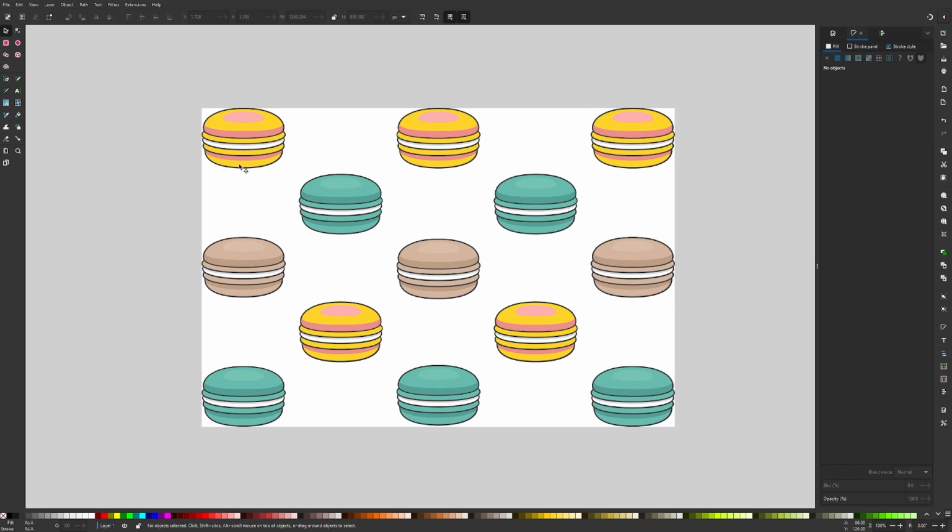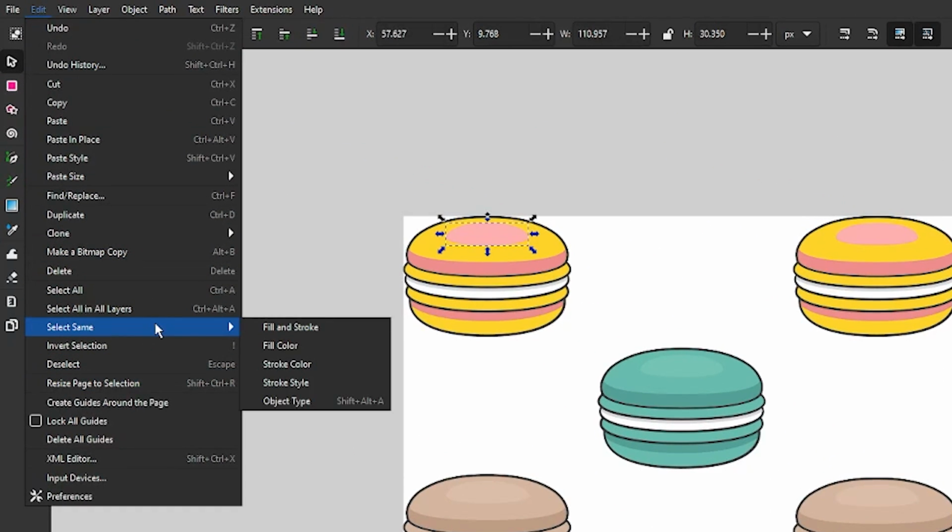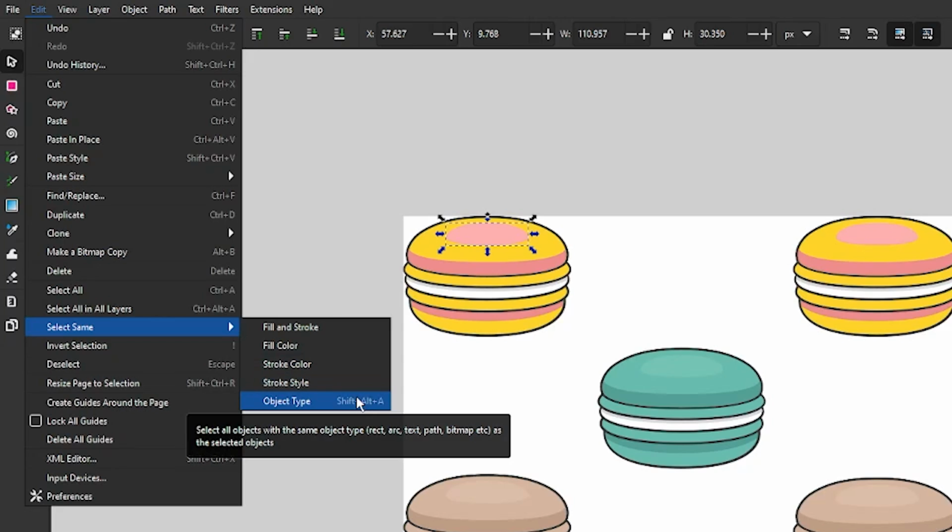Now this example here contains several colors, so I'll have to repeat this process a couple more times. I'm going to select this object up here. I'll go to Edit, Select Same, and if you look over here, you can see all of these different properties that you can use to select your objects by. You could select by fill and stroke, not just the fill. You can select by just the fill color, just the stroke color, just the stroke style, and by object type, whether it be a square or a circle or even a custom drawn path with the Bezier pen.